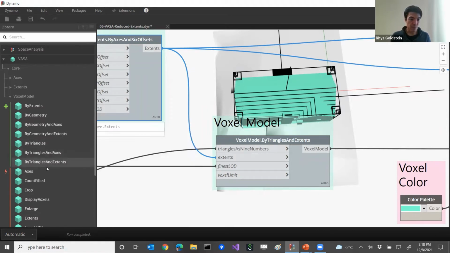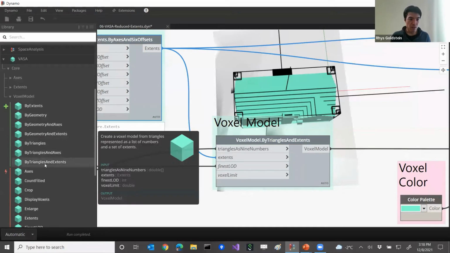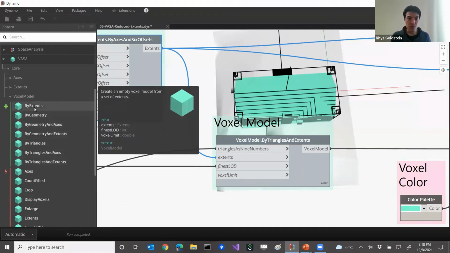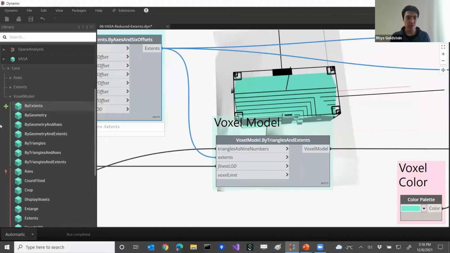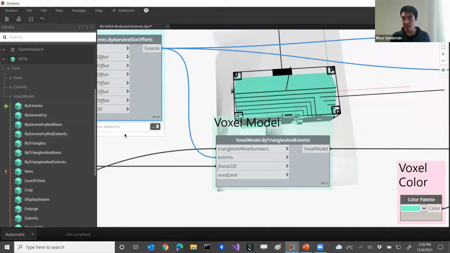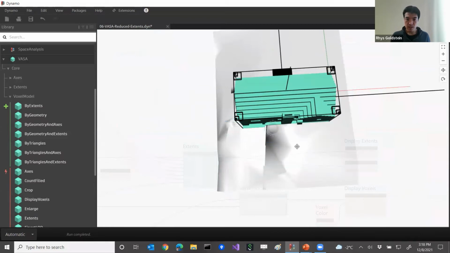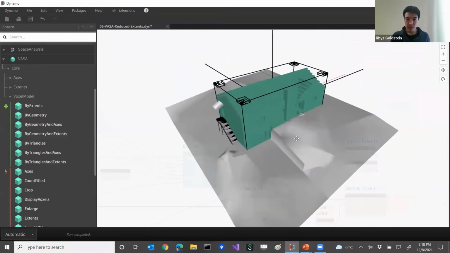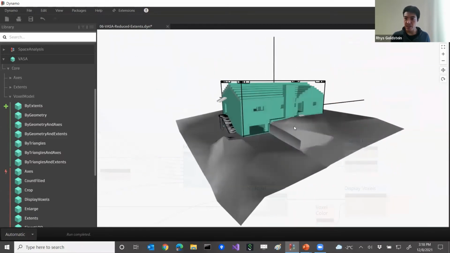So now we know all the different ways to create voxel models. There's just one more node which is just by extents but no geometry. So with this node, you would give it the extents. You don't give it any geometry, and it gives you an empty voxel model of the right size with no filled voxels inside. All right. So now we know how to create extents and restrict.